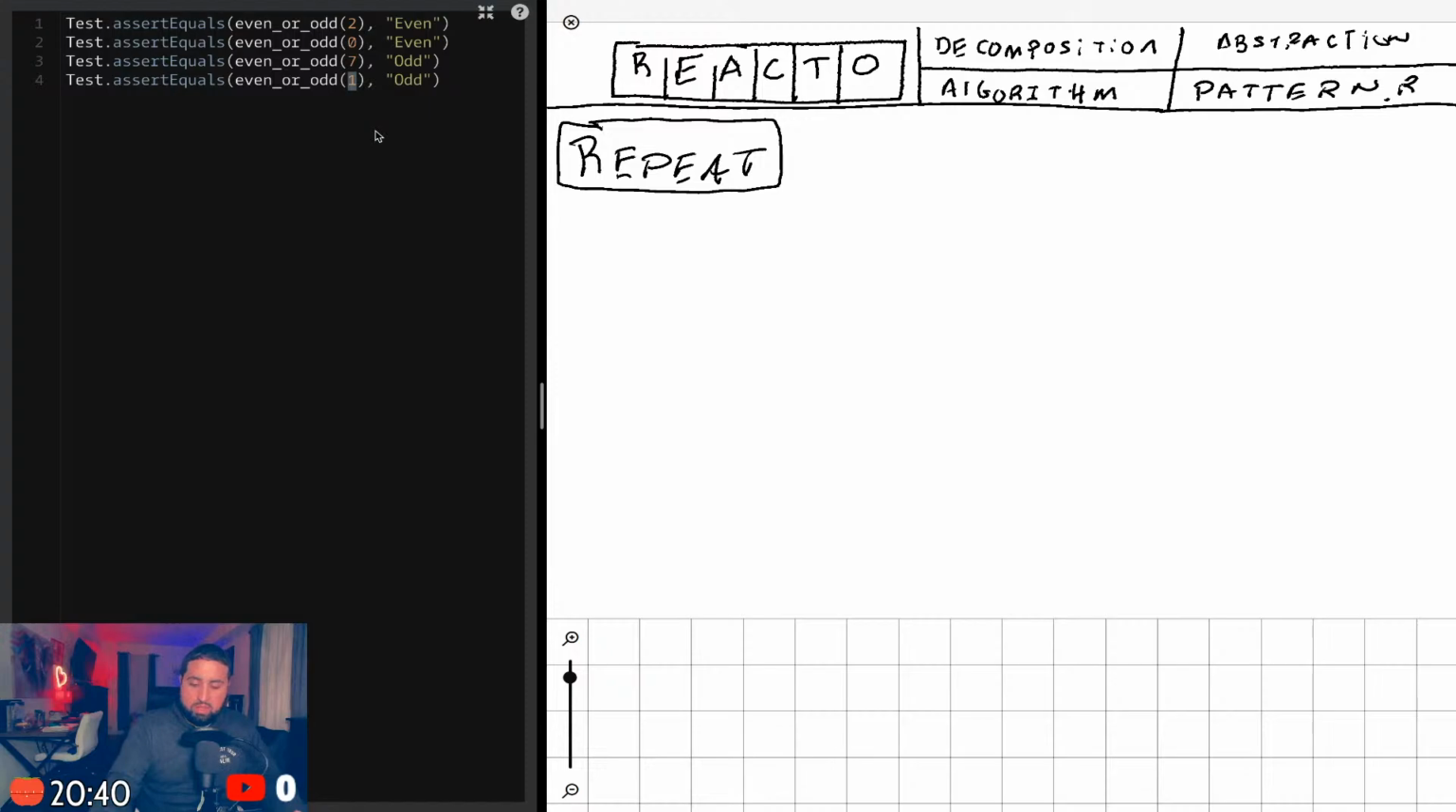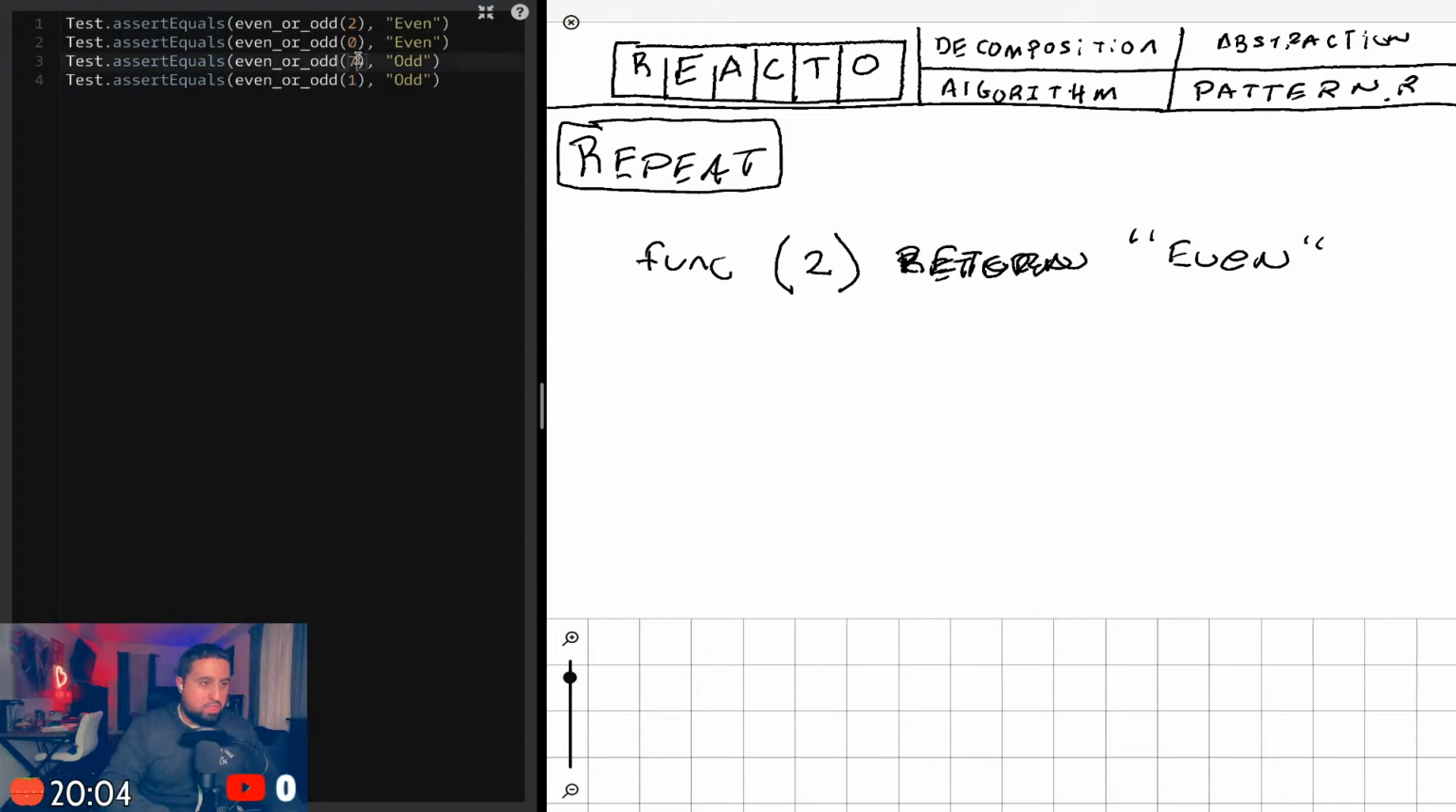So in the event that this function gets a 2, which is a positive number, it should basically return, oh, I spelled that wrong, a string that says even, right? That's cool, but that's obvious, that's straightforward. So I'm just anticipating any edge case here.